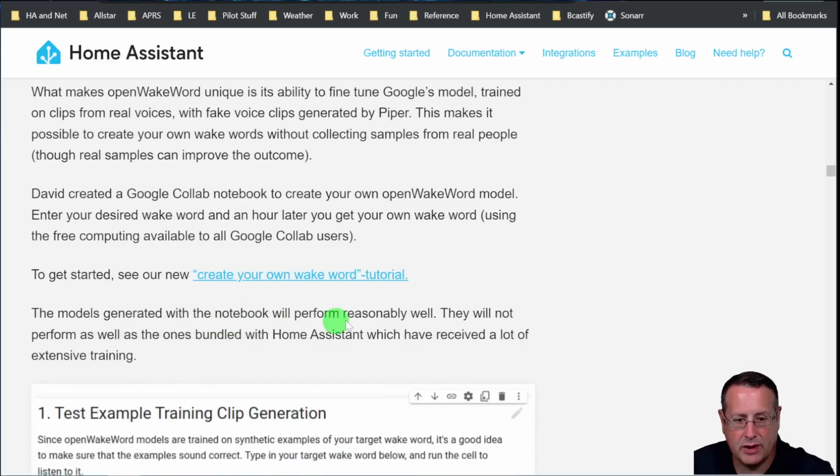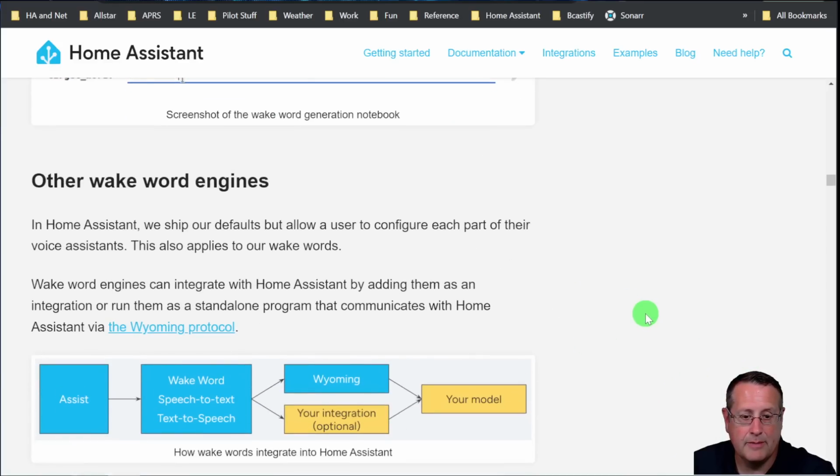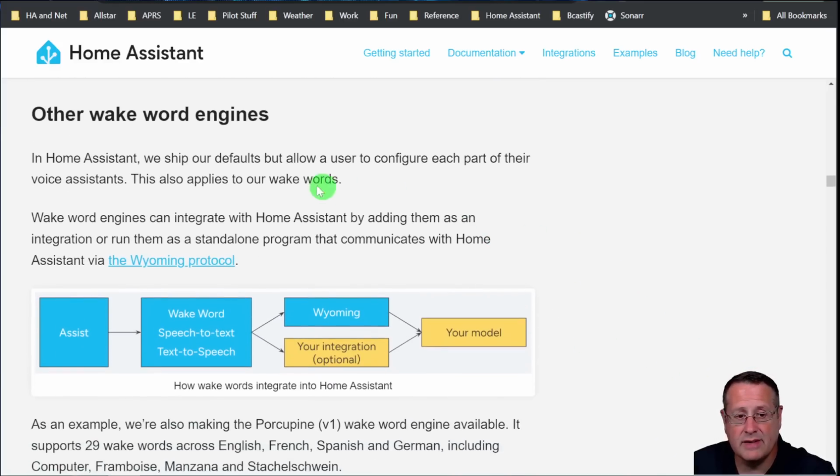The models generated with the notebook will perform reasonably well. They will not perform as well as ones bundled with Home Assistant, because the Home Assistant ones received a lot of extensive training. There are other wake word engines. In Home Assistant, they ship the defaults, but they allow us to configure what we want.